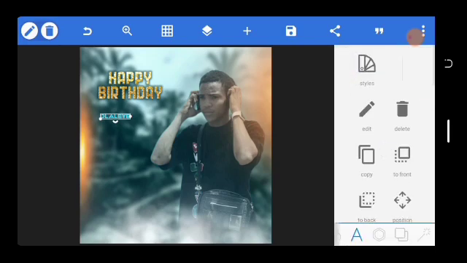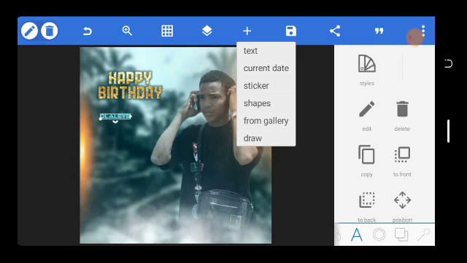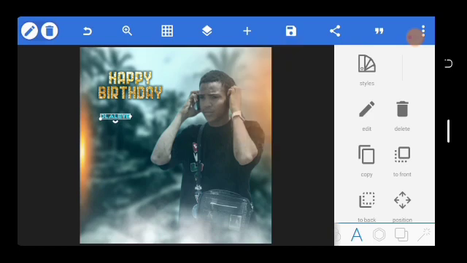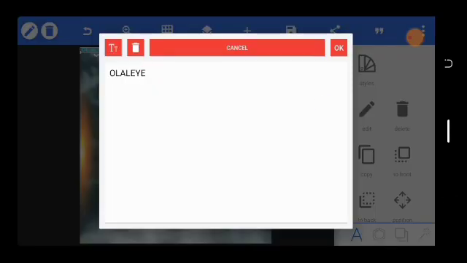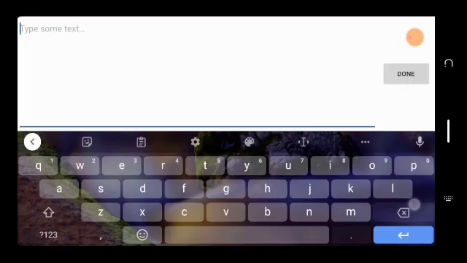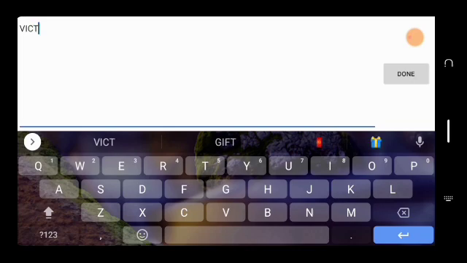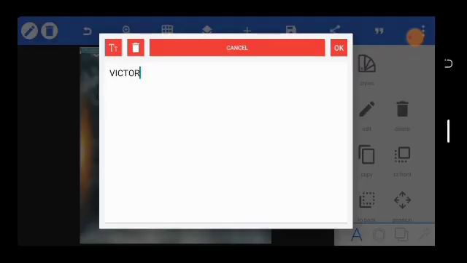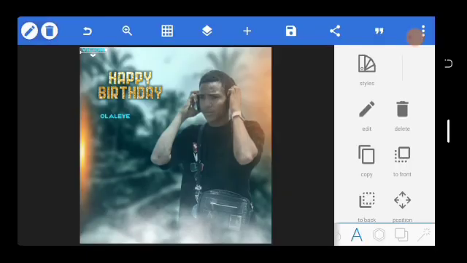Next thing is to add another text. If you want to add another text, if you don't want to stress yourself, you can just click on copy, then edit. As you can see, I'm going to add the another name of this. Alright, but as a matter of fact, this is not how I want it to look like.